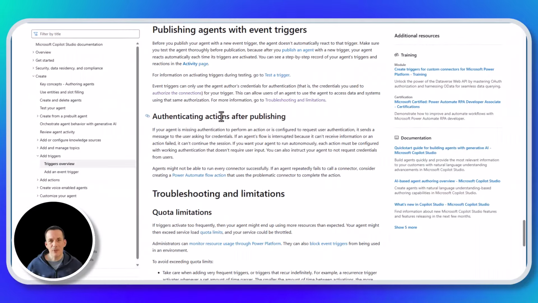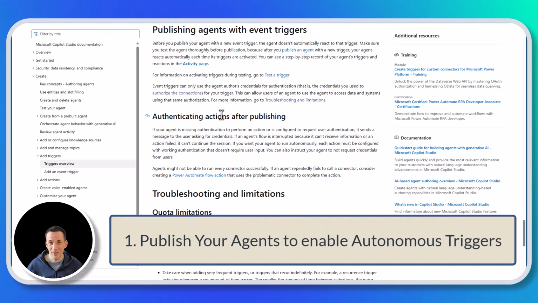So I'm going to talk about some common problems that I've seen with autonomous agents so far in terms of setting them up incorrectly or maybe not understanding the documentation. But you'll see, based on the documentation that's on the screen right now, in order for your agent to respond autonomously, you need to first publish it. So whilst you can test in the test pane autonomously and you can retest previously triggered actions in Copilot Studio, if you haven't published your agent, you will not see the activity map.